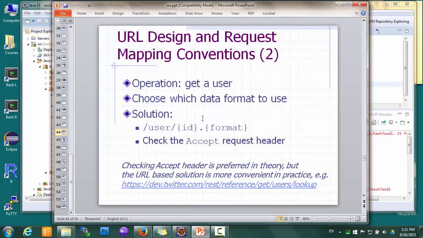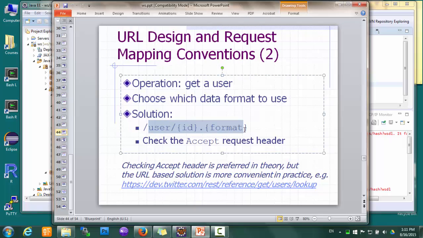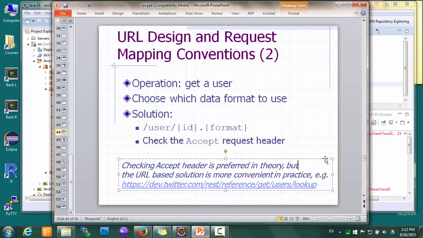If we provide both XML and JSON responses, we can let the client choose which format they want, either by using a suffix pattern like this, or by using the Accept header in the request. The Accept header way is in theory the slightly more RESTful way, but in practice the suffix pattern in the URL is probably more convenient to use. So either way is okay.